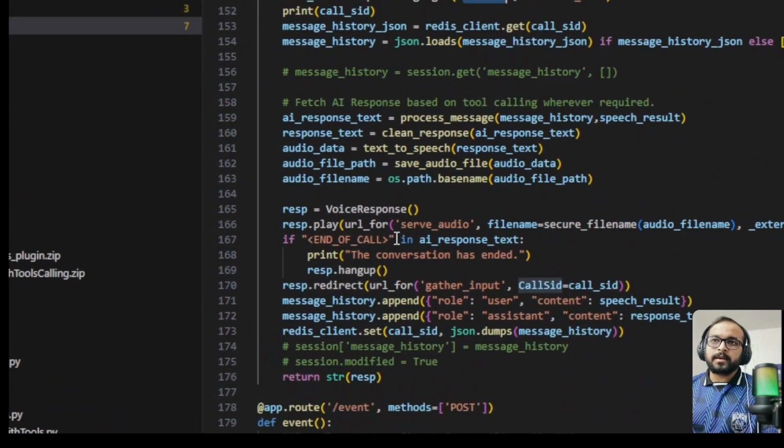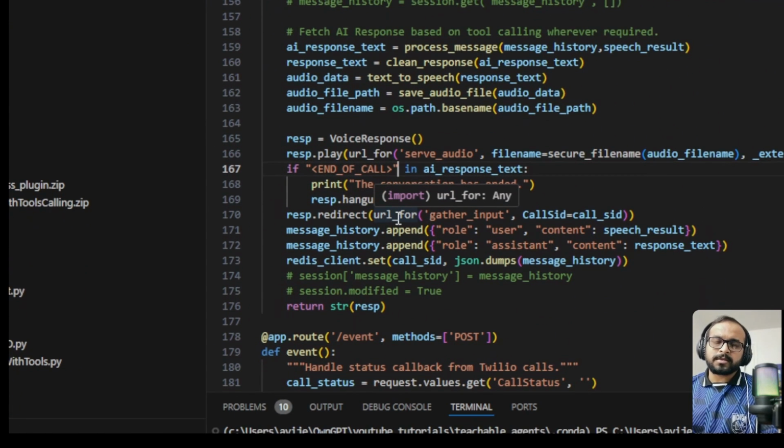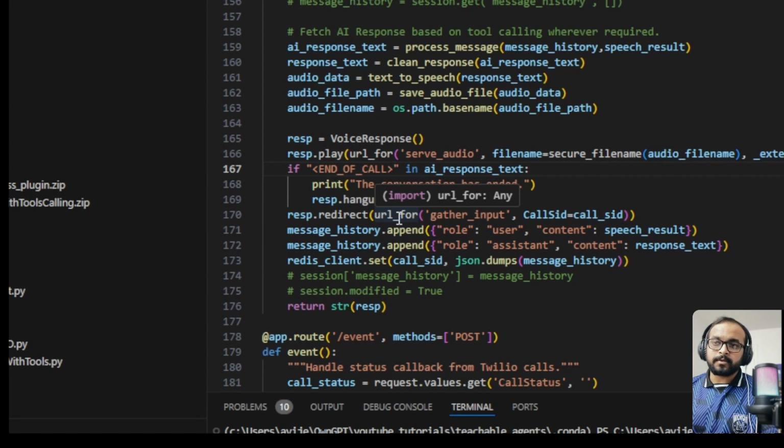Now, one of the things that was also asked in your feedback was how the AI agent should know when to end the call. That is a really important step to make sure that the call doesn't just go into a loop or just get ended.